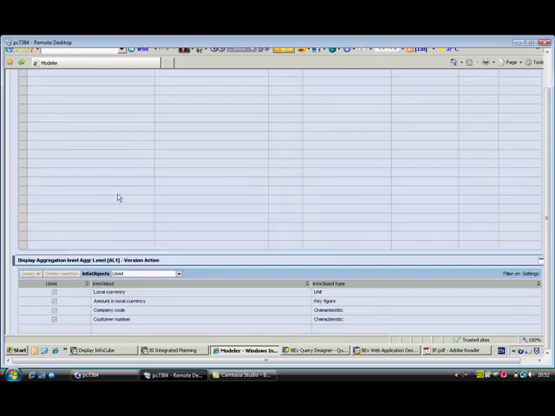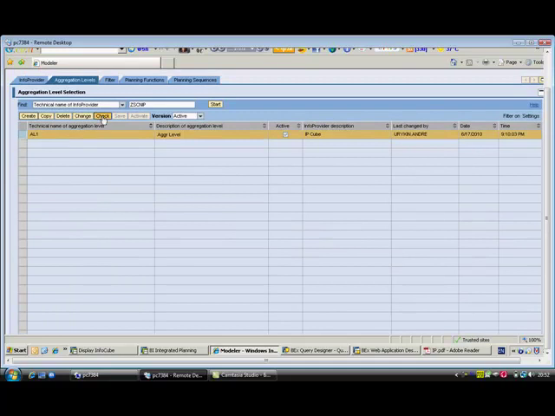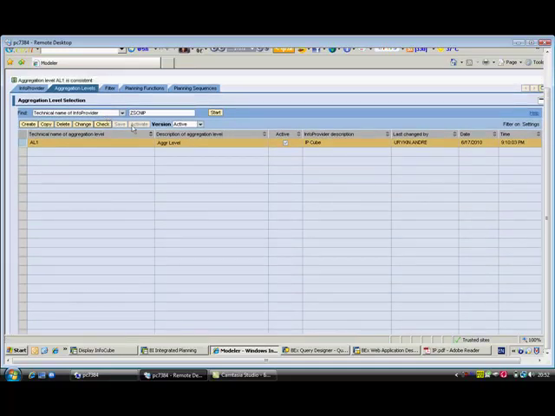Then I perform a check, and if the aggregation level is consistent, click on Activate. The aggregation level has been created. Next I'm going to the Filters tab.